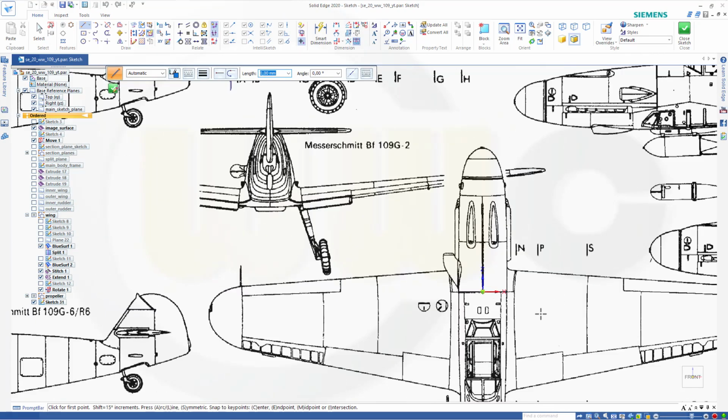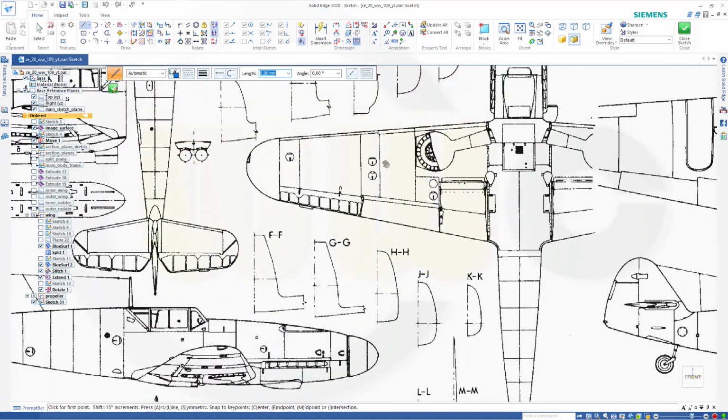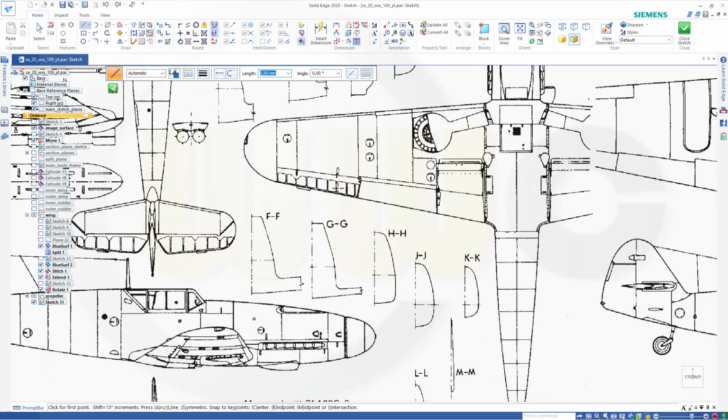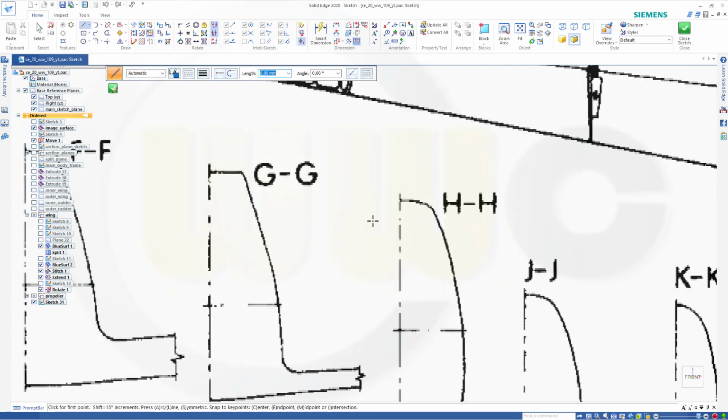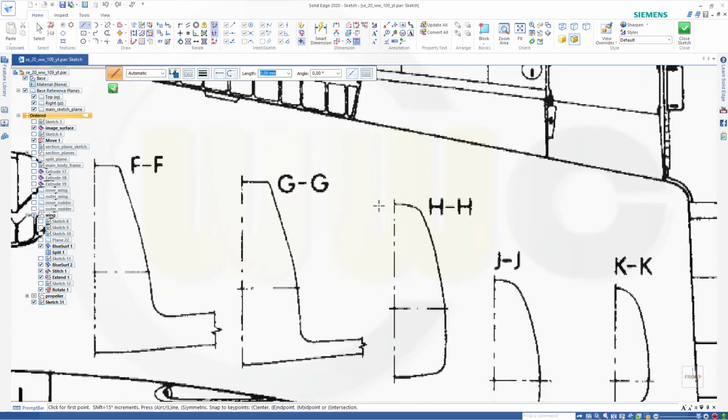So let's go to HH, start with a line like this, go down, up and over there, make it for construction only. That small one as well. And I want to go for arcs.